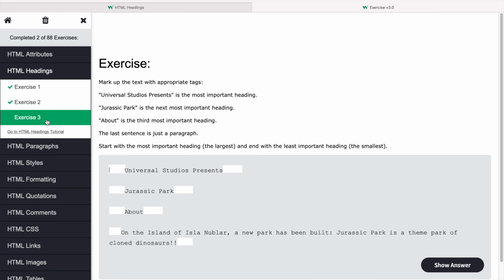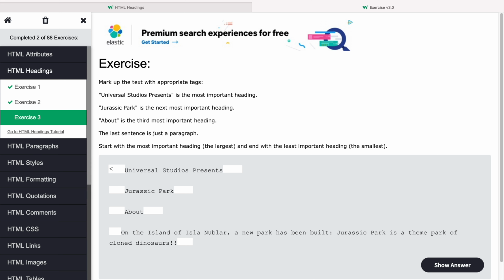And then exercise 3. Mark up the text with appropriate tags. Universal Studio Presents is the most important heading. Okay, so that would be the biggest heading, H1. And the more exercise you do and the more code you write, you'll obviously get better. So that's why we're doing these exercises. It can be a kind of a nuisance, I understand, but it's good to practice, and yeah, you'll be able to remember them.